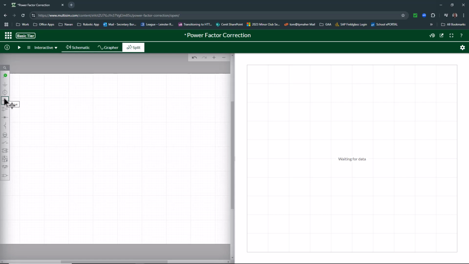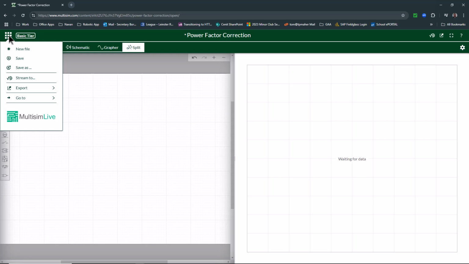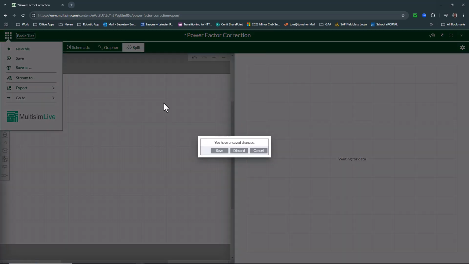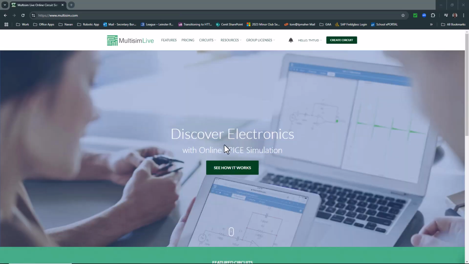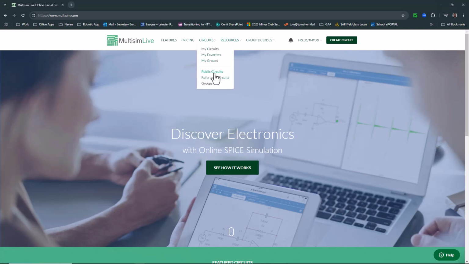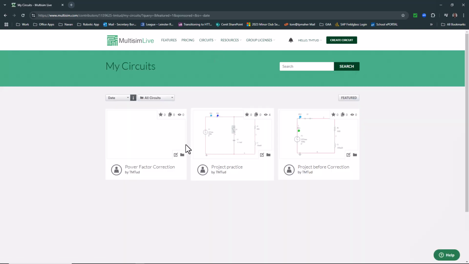What you might find useful as well is there are some public circuits in this software. You can go back out to MultiSimLive. We'll just save those changes before we go anywhere. Okay, and you can search out here for circuits. So you can go to public circuits and stuff. You can search here, and even if the circuits are bigger circuits, you can still go in and you can still emulate them. It's just that you won't be able to edit them.